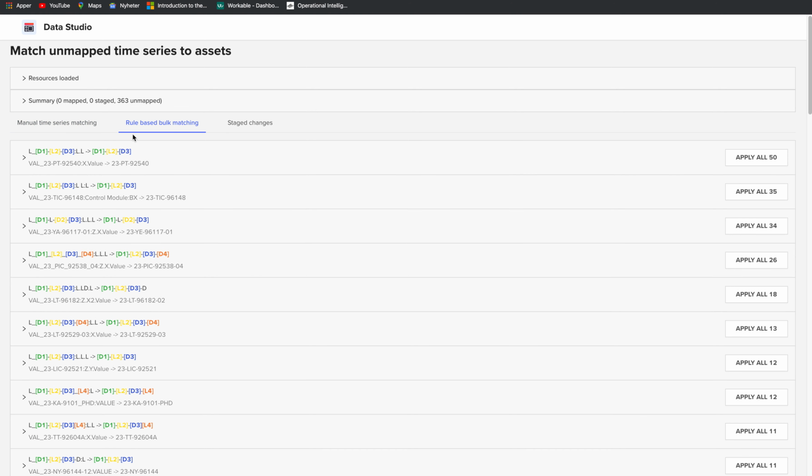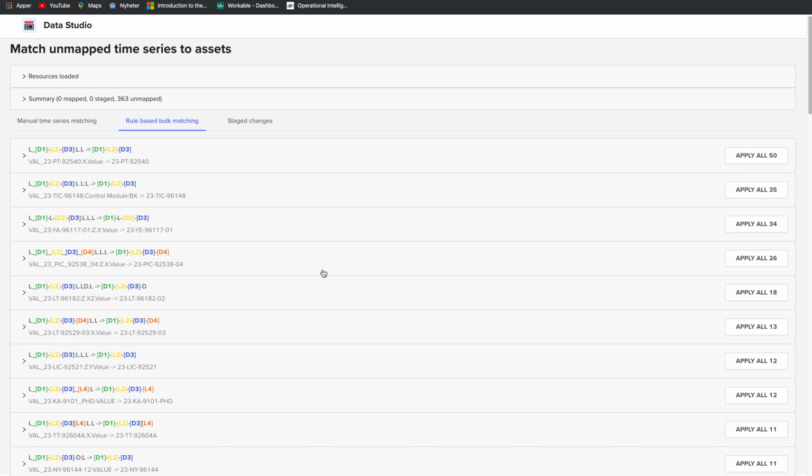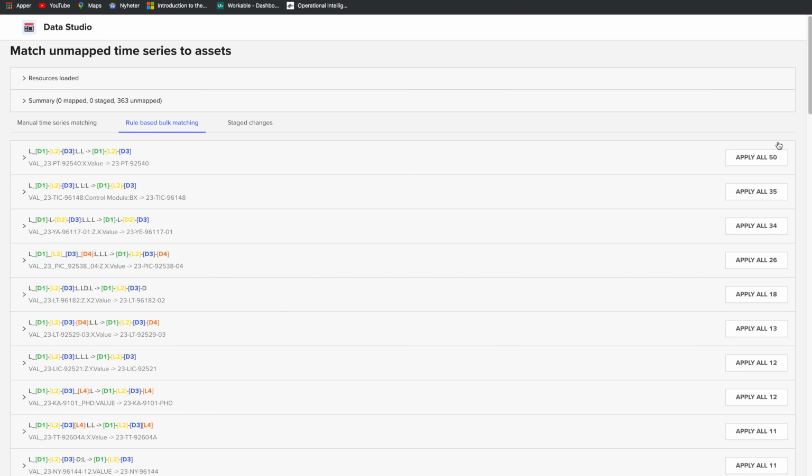And it's even generalized this into a smaller set of rules that is essentially like a simplified form of a regular expression. So you can see time series that have a name that conforms to this pattern, where you have some letters, an underscore, some digits, dash, some digits, dash, some digits, and then semicolon, letters, dot, letters, maps to assets like this. So this section here maps to this section here, L2 to L2, D3 to D3.